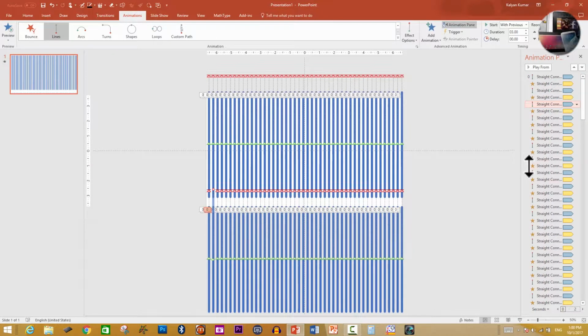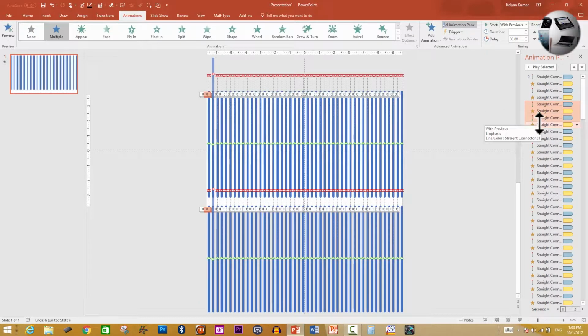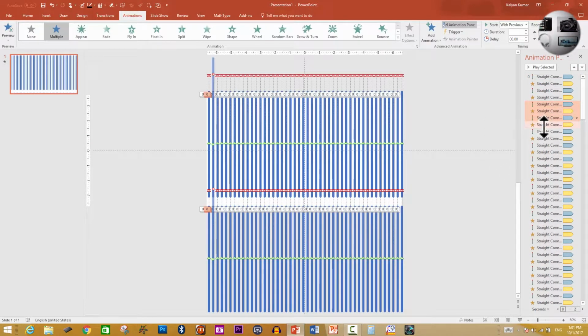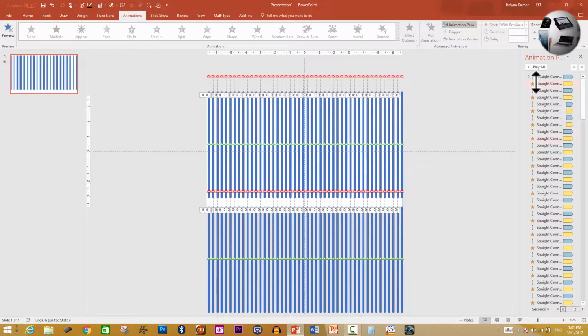So start from the 5th one, 6, 7, 8. Go to the 8th one. So keep selecting 4 at a time after the top 4. And then I'm going to select these 4, and I'm going to give a duration of 0.5 seconds. These guys are going to move at 0.5 seconds after the top 4. So that is how you need to select.